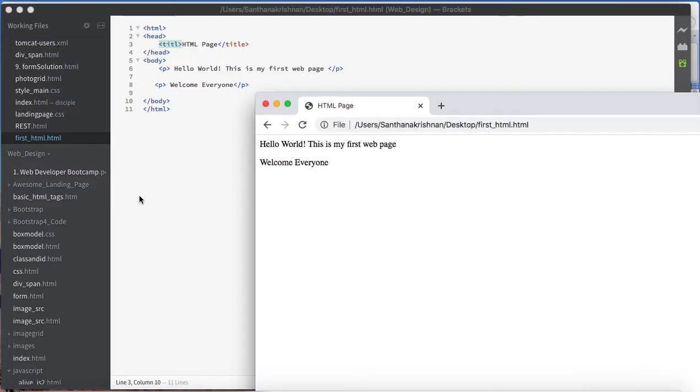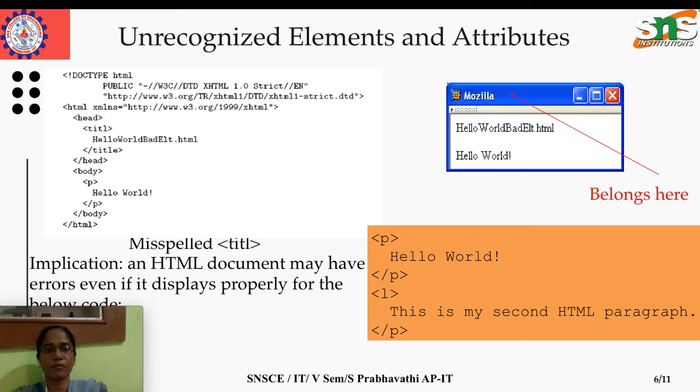Okay, see here my HTML page. This is the title of the page. It is supposed to be displayed here, but since I misspelled it, the browser doesn't throw any error, though there is a technical error here. This is not the actual content of the web page. It is supposed to be placed here as the title, but the browser displays it here. Even if we misspell some elements, this will be happening.